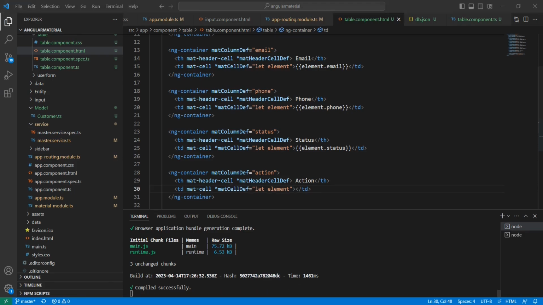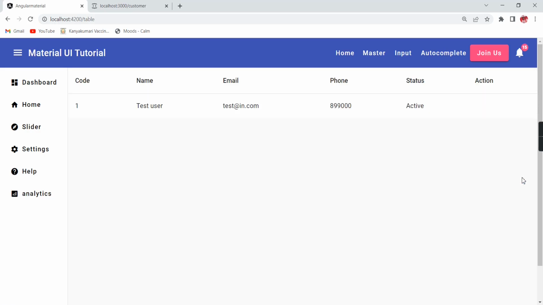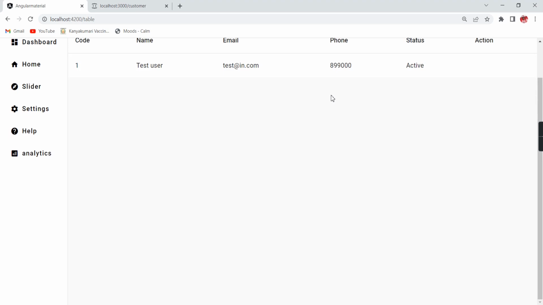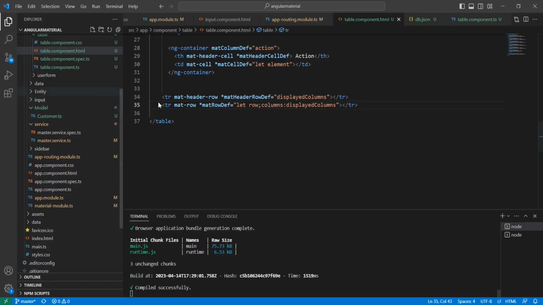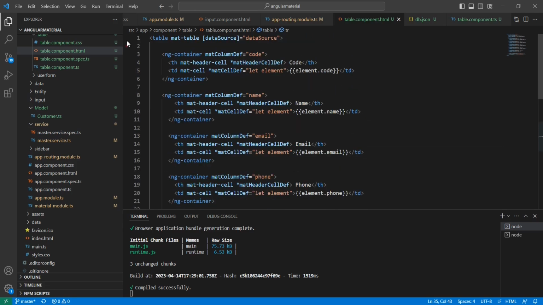So let me save this one. Okay, see now currently it is showing our table. Okay, see now it is showing the data that actually coming from our API. So the look is not that much good. So what I'm going to do, so in this HTML side I'm going to include this mat card.